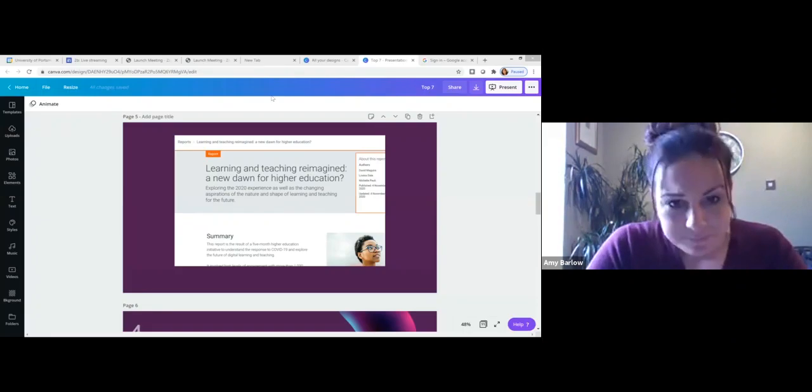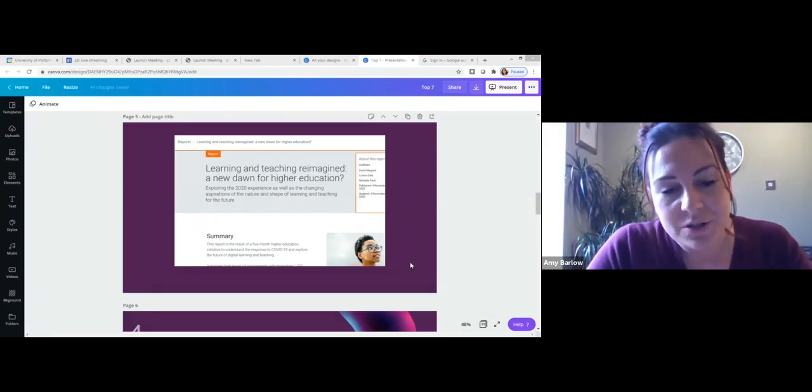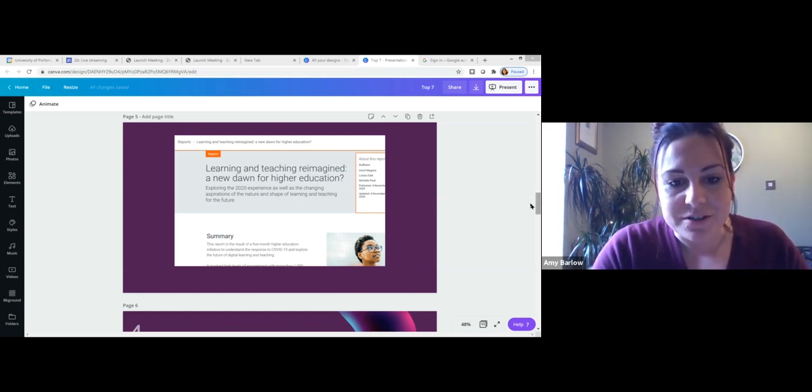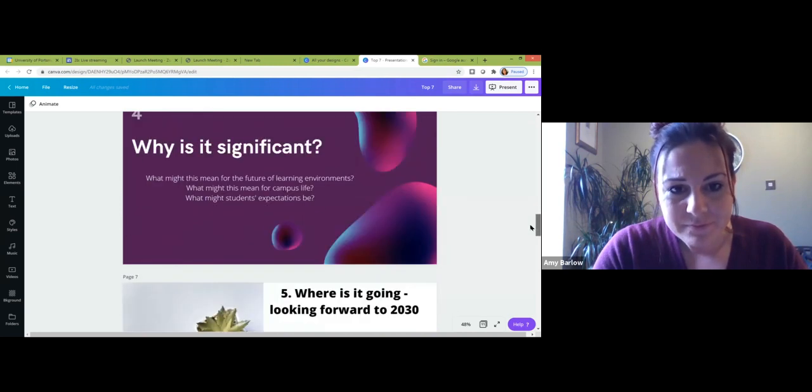Part of what I wanted to raise today was that the whole shift in digital learning that we've seen, and this huge revolution in the last 6 months, has been explored and captured. What I'd like to share with you now is a report from JISC that you may or may not have seen. It's called Learning and Teaching Reimagined, A New Dawn for Higher Education. It's a forward-looking report which has gathered views across the sector and also looks towards the future.